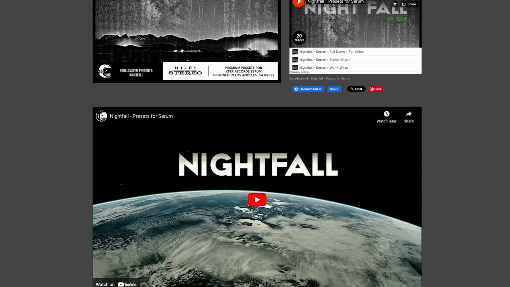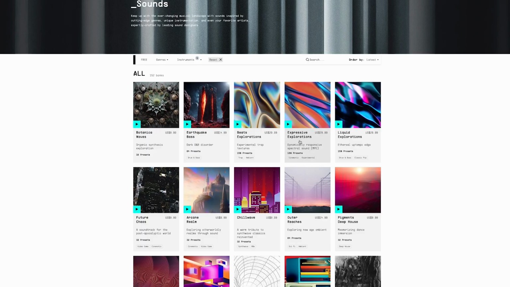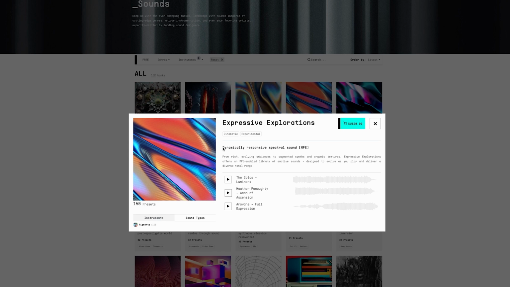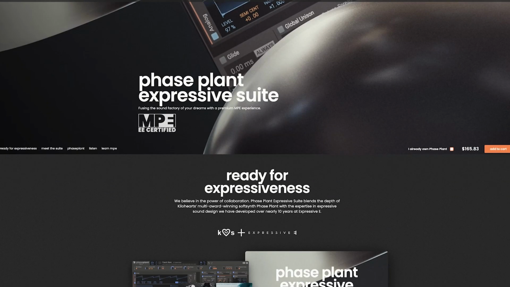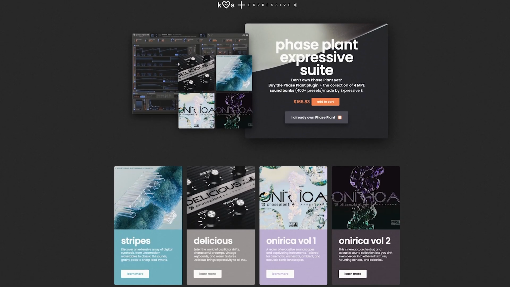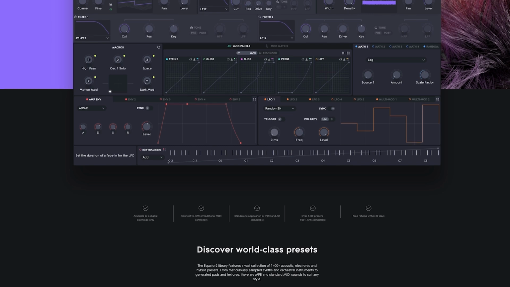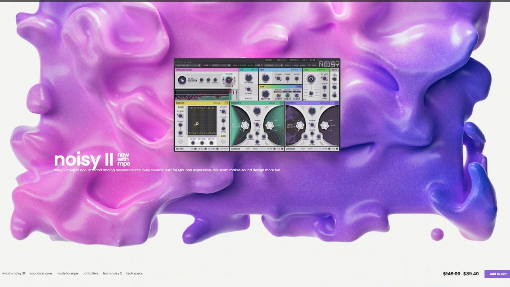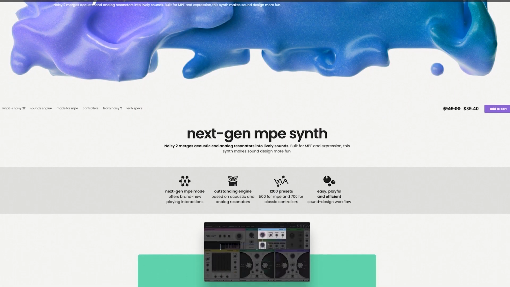For example, Serum, Bass Plant, and Pigments, three great soft synths, all MPE compatible, but all I could find for Serum was this one MPE preset pack. For Pigments, Arturia released a good size preset pack, and for Phase Plant, Expressive E made this giant preset suite, but that's all I can find for those three. And it seems that sound designers and plugin companies are waiting to see if the MPE community grows before they invest their time and resources into more products. For now, the best MPE synth plugins are made by MPE first companies like Equator 2 from Roli and Noisy 2 from Expressive E. Both are great, but it's going to be another plugin that you'll want to learn.